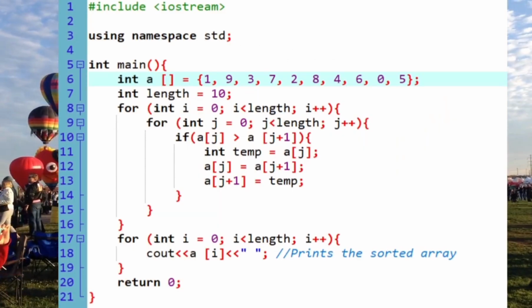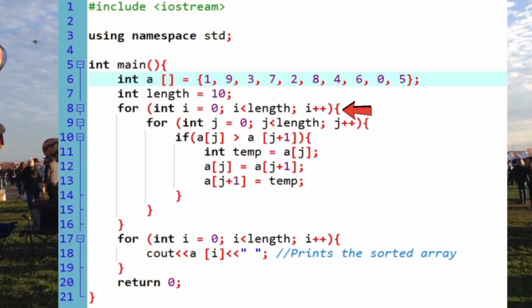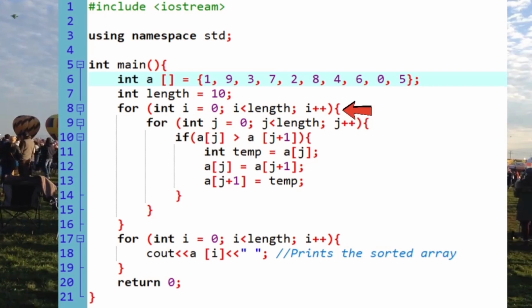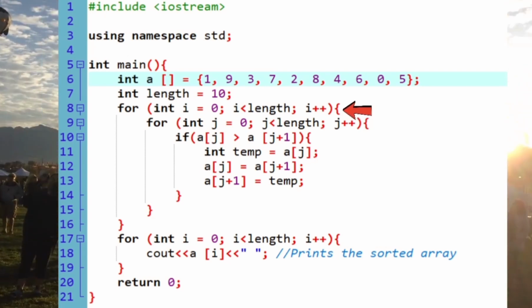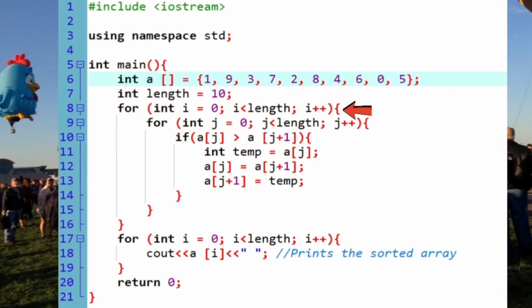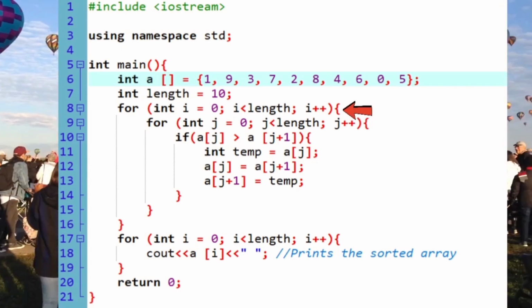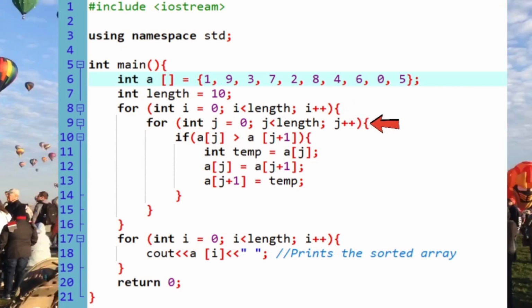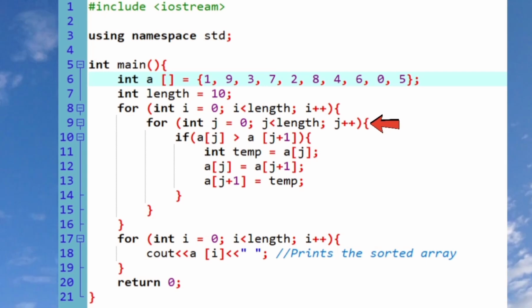Let me explain the code. The outer loop controls the number of passes through the array. After each pass, the largest unsorted element bubbles to its correct position at the end of the array. The inner loop compares and swaps adjacent elements if necessary.